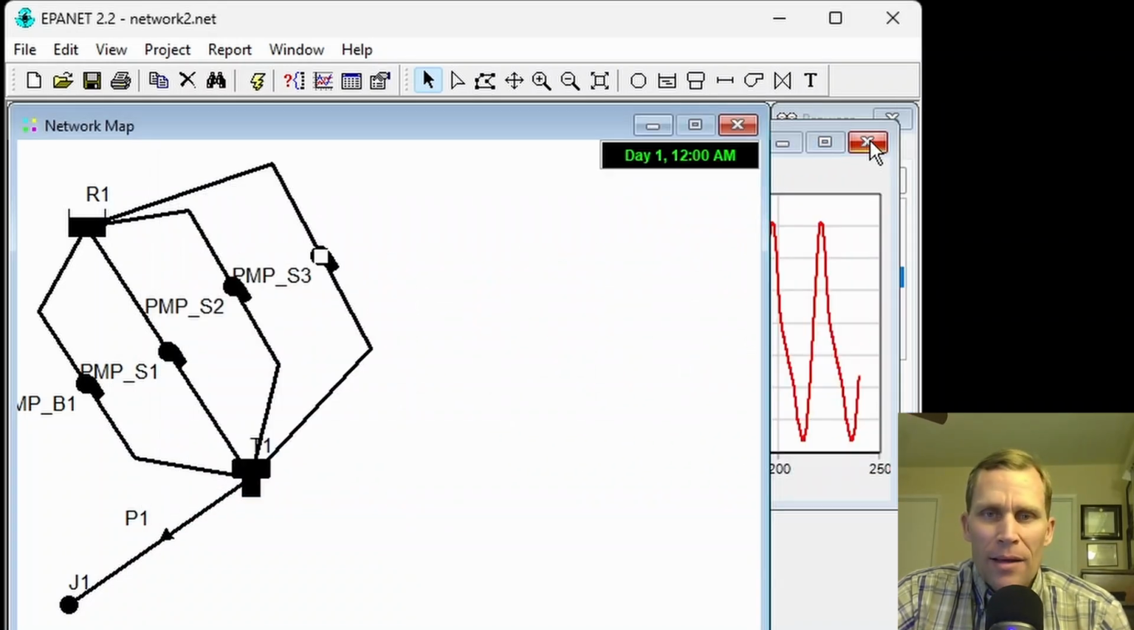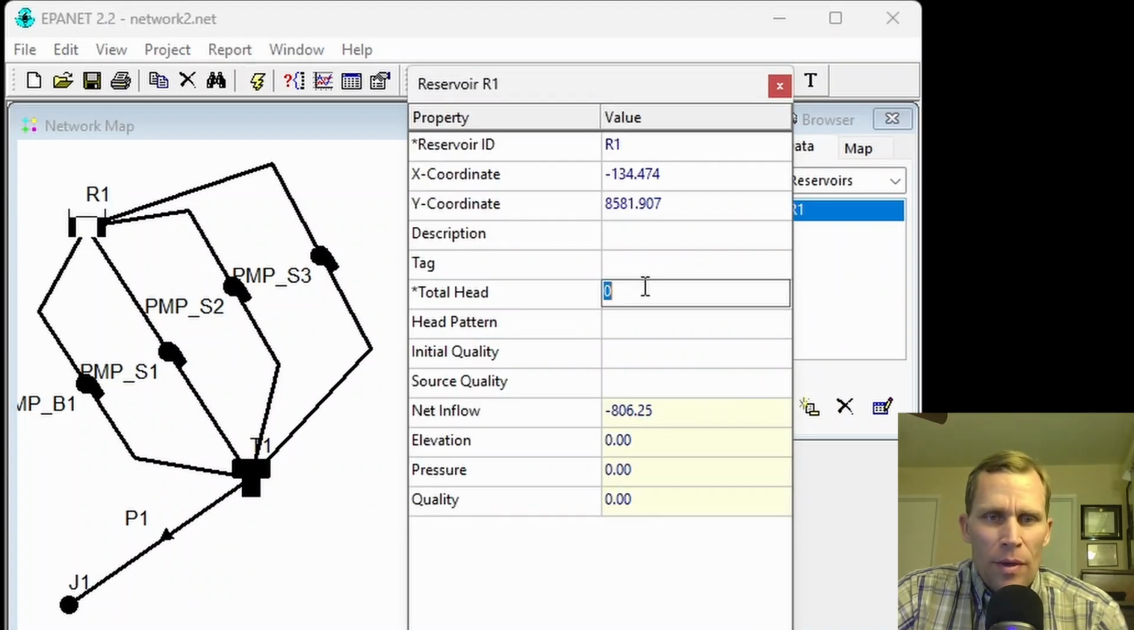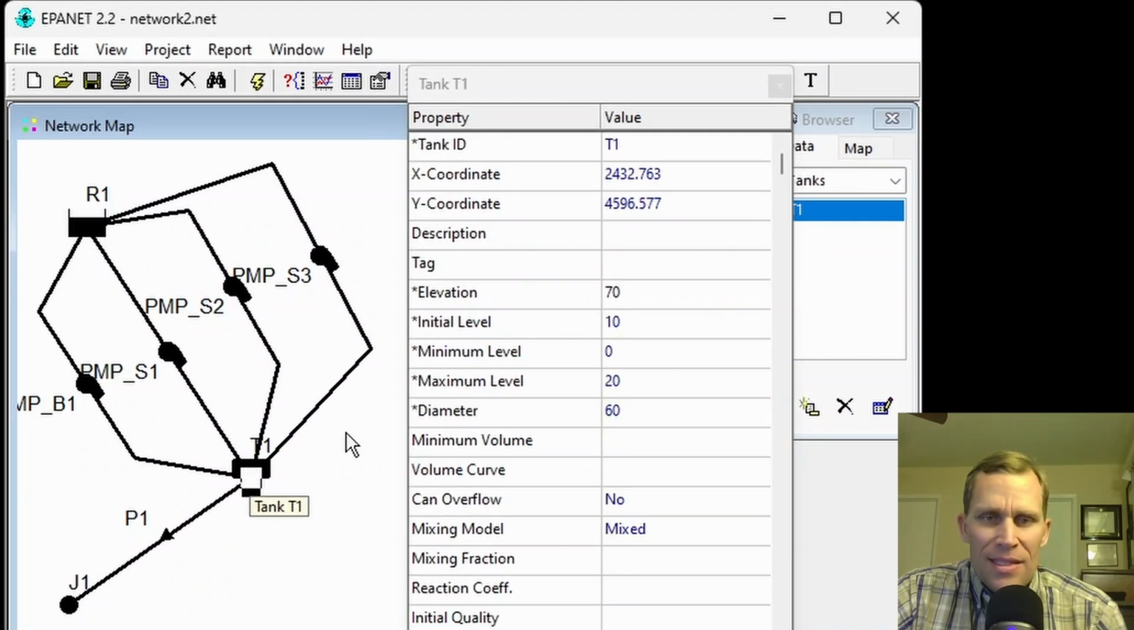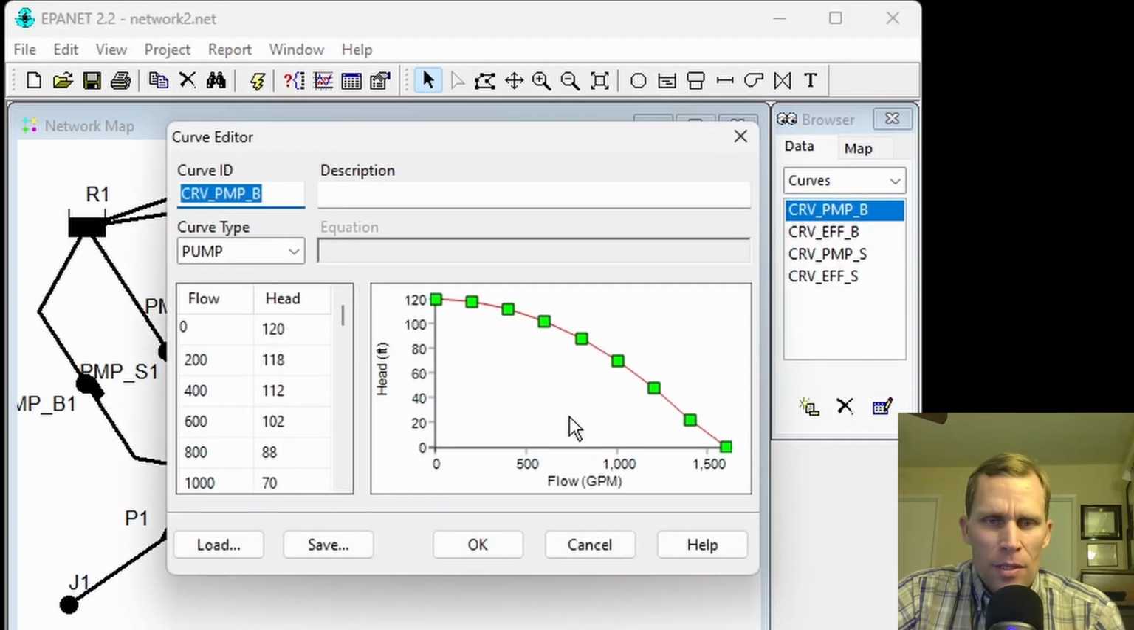So if we want to go back to those efficiency curves, actually, let's first of all just take a look at this. We have the total head of 0 at the reservoir. The tank is going to be looking at a head between 5 and 15. So that would put us at 75 to 85 feet of head. Now, if we go to the curves and look at the big pump first, 75 to 85 feet of head puts us at a flow rate of a little over 800. We'll say 850. So let's visit the efficiency curve.